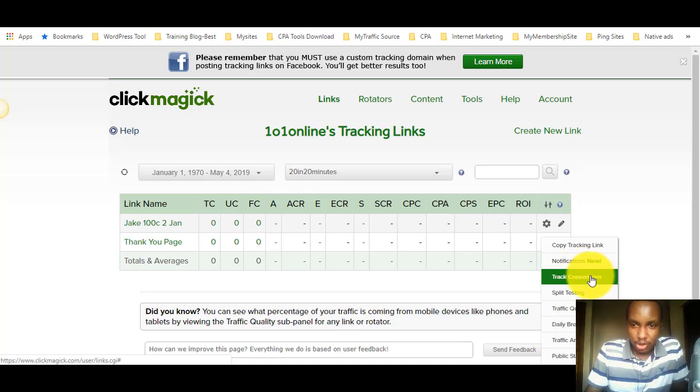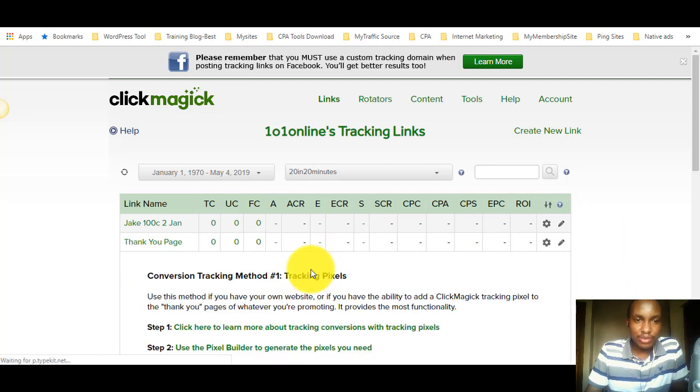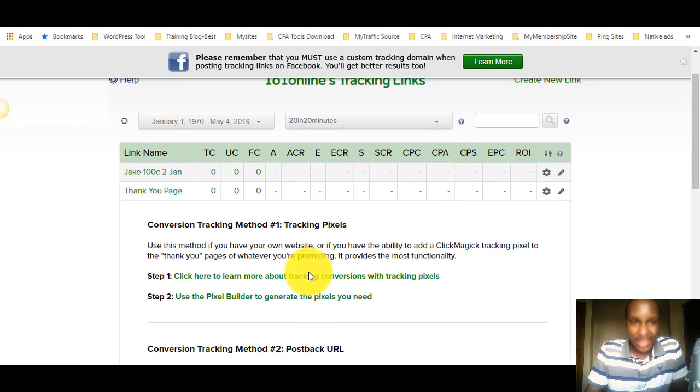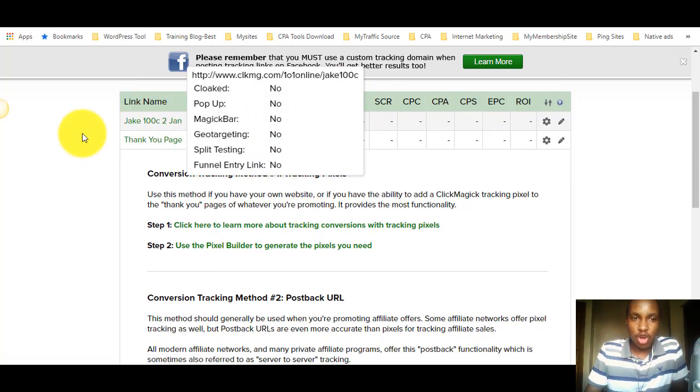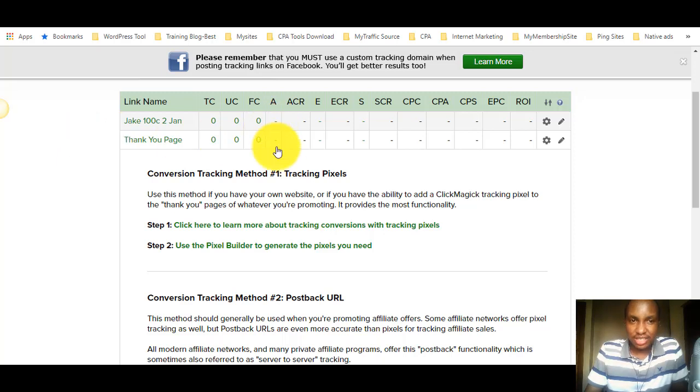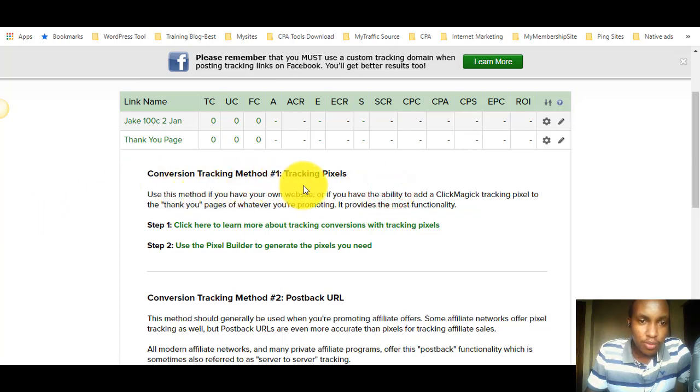Okay, so we need to track conversion, how many people opt in, how many people take action. The only aim, guys, I repeat again, is to know, when I share this link, how many people take action in our thank you page. I'm going to show you, very simple, guys, nothing to worry. So after you click this and then go to track conversion, here we're going to have two methods which you can use, tracking pixel or postback URL.